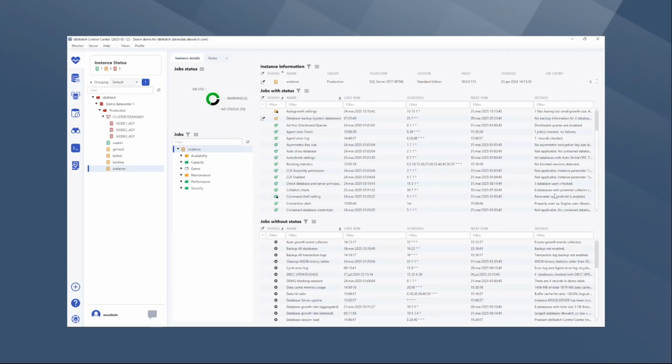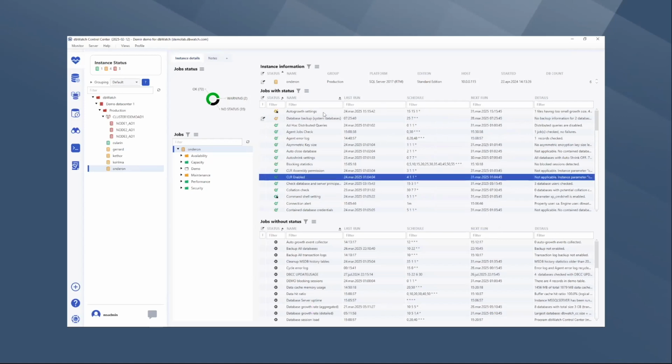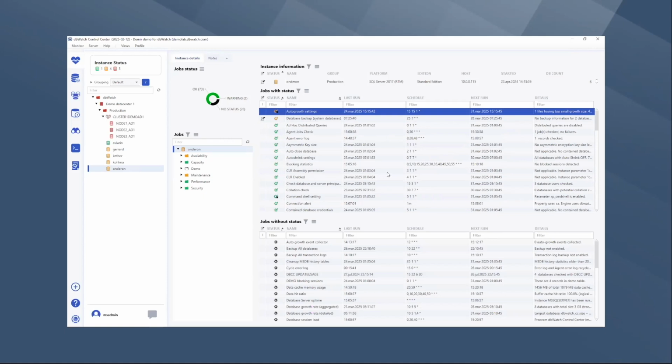Each of these will have some small status. They will have, if they're in warning or okay, the name of the job, when it last ran, the schedule, the next scheduled run, and then details from the last time it ran. And you will be able to run a detailed report on each of these metrics to dive into things specific to this database instance.